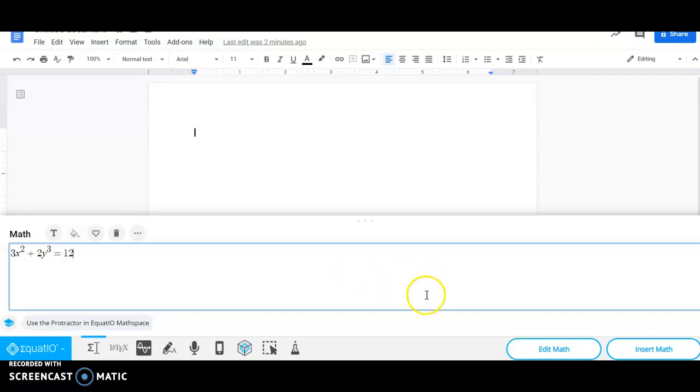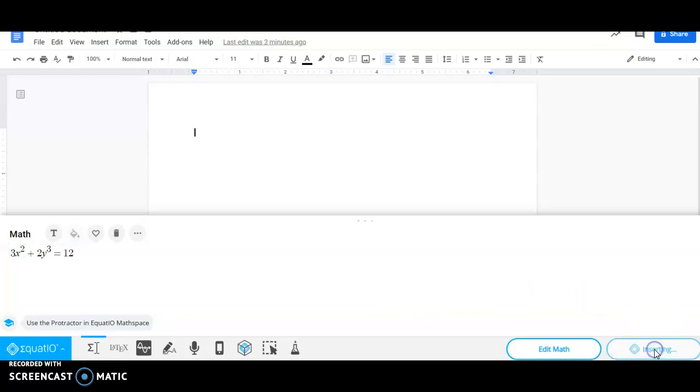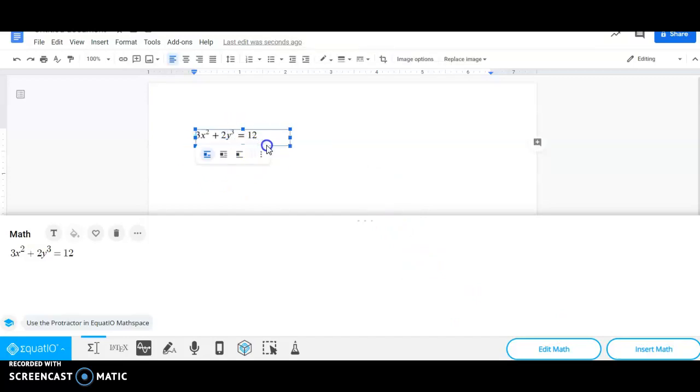And now when you're ready to put that in your doc or in your slide, go ahead and do Insert Math. So you can see it right there. I can resize it and move it around.